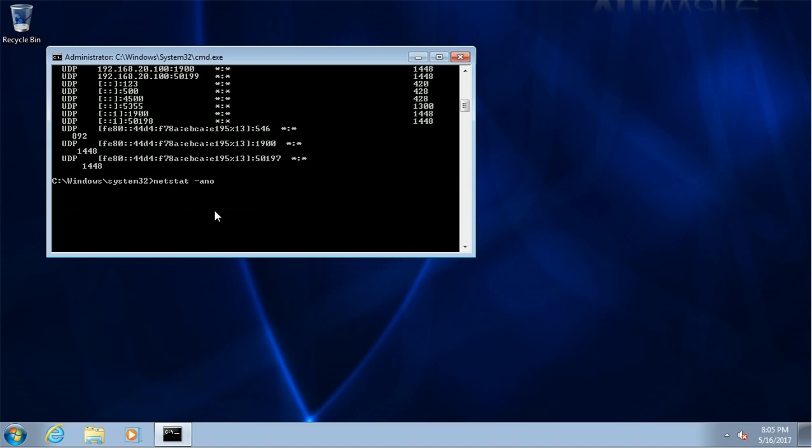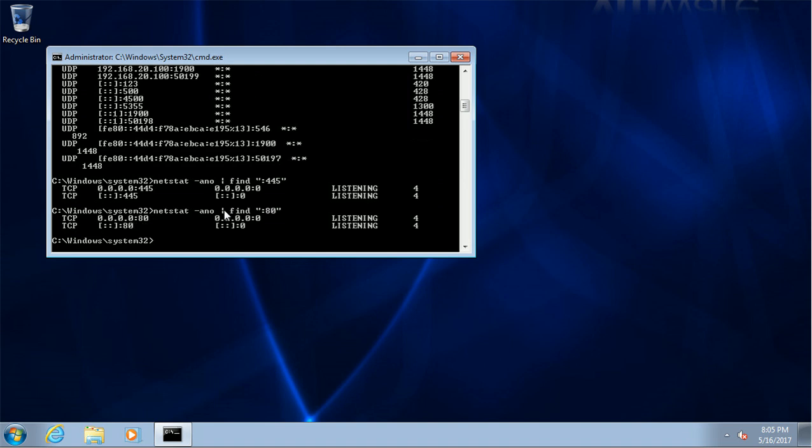And if you type space and vertical bar and find, if you are looking for a particular port, for example 445, you can use this command. See, it's listening on this port. Same thing if you type 80, you see you are listening on port 80. So apparently your computer is running some kind of web services, listening on 80. So here's how to find out your computer is listening on a port.